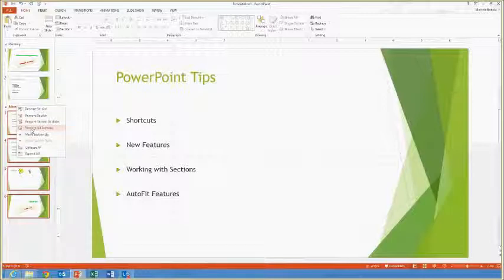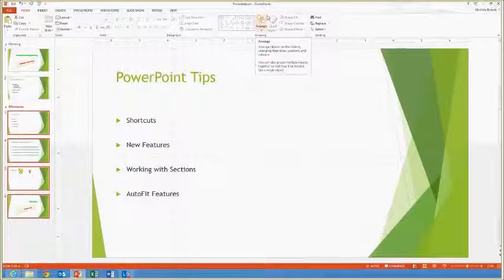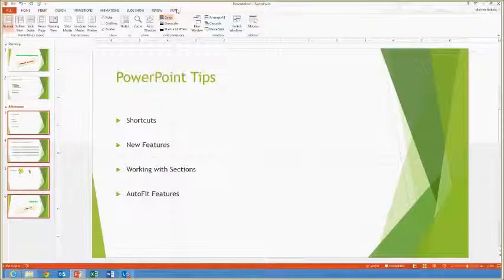So the section feature in PowerPoint is really nice because it helps you group your slides together, and you can then group them by presentation style however you want. I'm going to go to the view ribbon. I'm going to uncheck the guides box to get rid of the guides on my slide, and then I'm going to go to slide number 2.